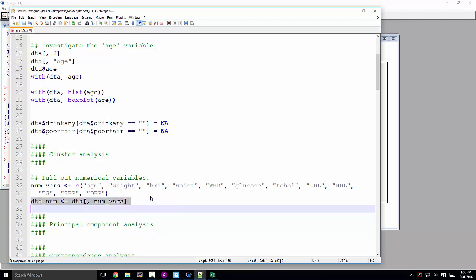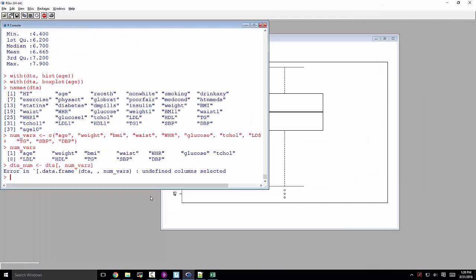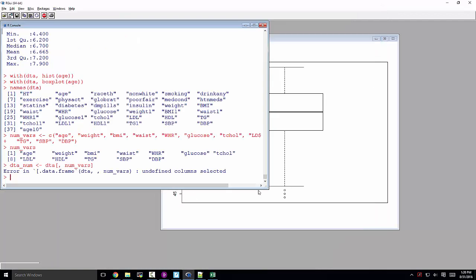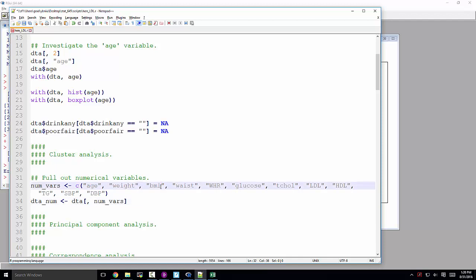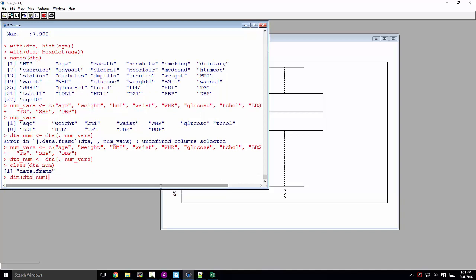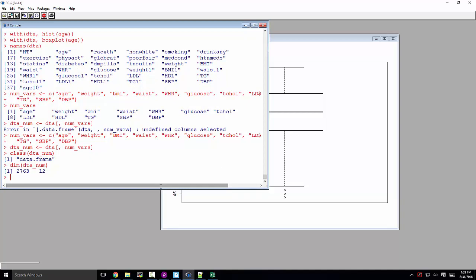So let's see what happens when we do this. Undefined columns. So I may need to do, it is case sensitive, but I think I got the BMI caps. Let's see if that did it. Okay. Now we have a new data frame. Same number of rows, but now I only have 12 columns because it's just the numerical variables.